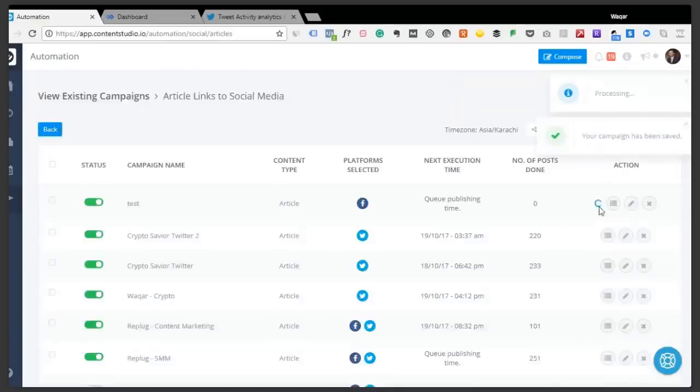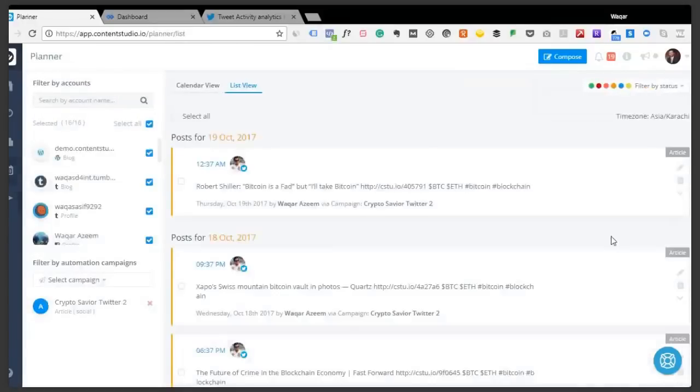Now, this circle is moving. That means it is fetching posts for this campaign. Now, let it fetch the campaigns. It will take about 30 seconds or so. Meanwhile, I can check campaign submissions for some other campaign.